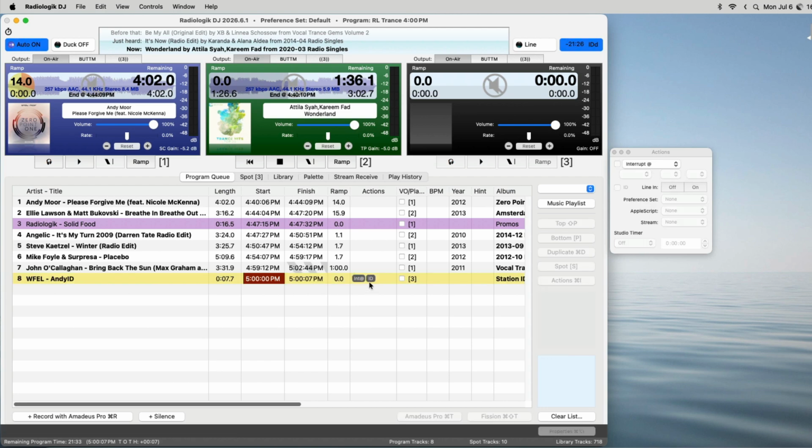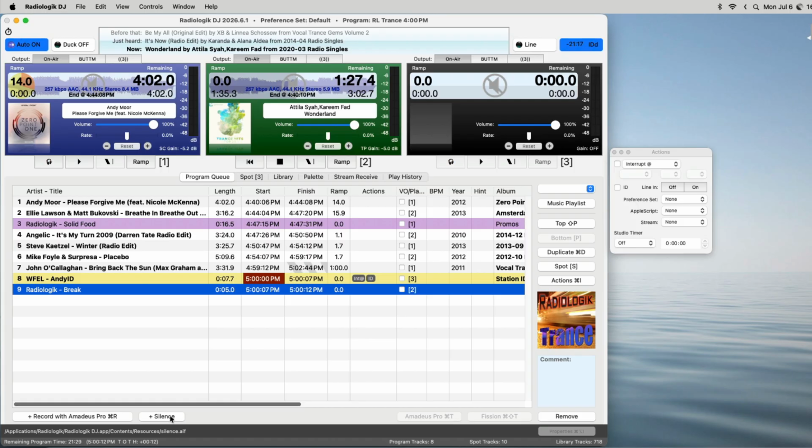Now we need one to start the stream. Well, fortunately, you can do track actions on silent files. And there's a little button down here. If you hit plus silence, you immediately get a built-in silent file. And we can just do a track action on this. And that will be to start the stream.